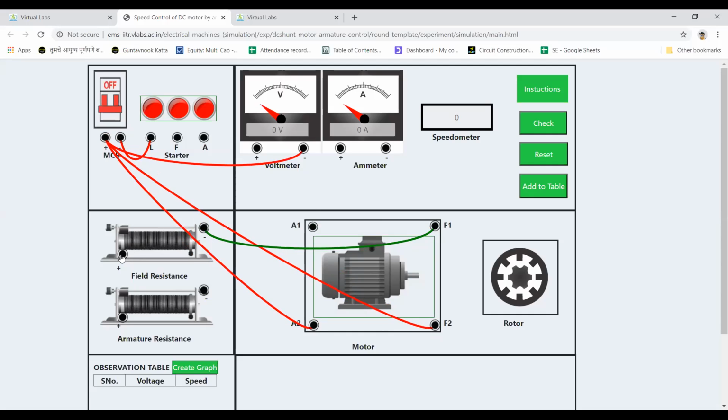Another terminal, I want an ammeter in series with this so that I can measure the current flowing through this. So I have connected it. Then I will connect this armature rheostat to one of these terminals. Then another terminal, I will connect it to the supply voltage, which I will get from this point.